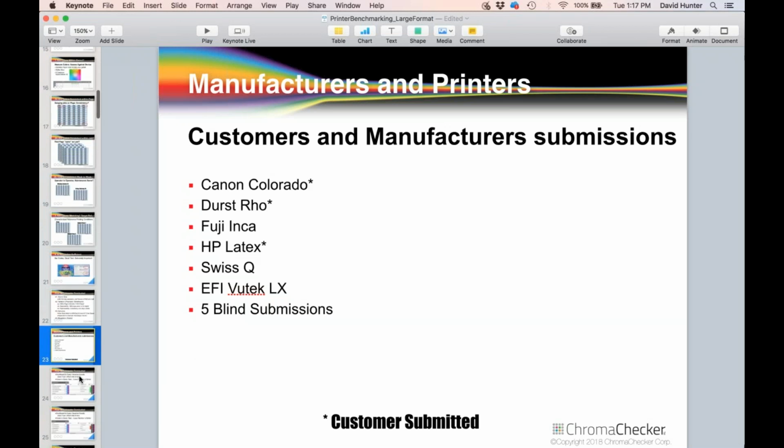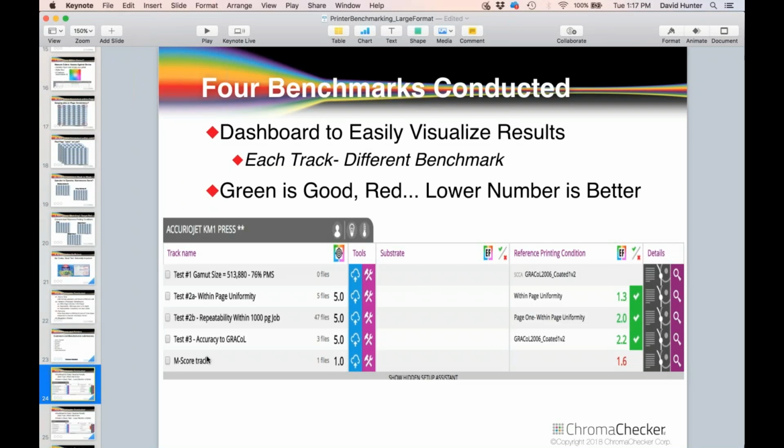Okay, so the first test that we do, and by the way, I'll be able to show you this dashboard. Here's an Acurio KM1 press, and you see that the 5 benchmarks are listed here on the left, and then over on the right you can see the numbers, and the lower the numbers and the green check boxes, the better the device did.